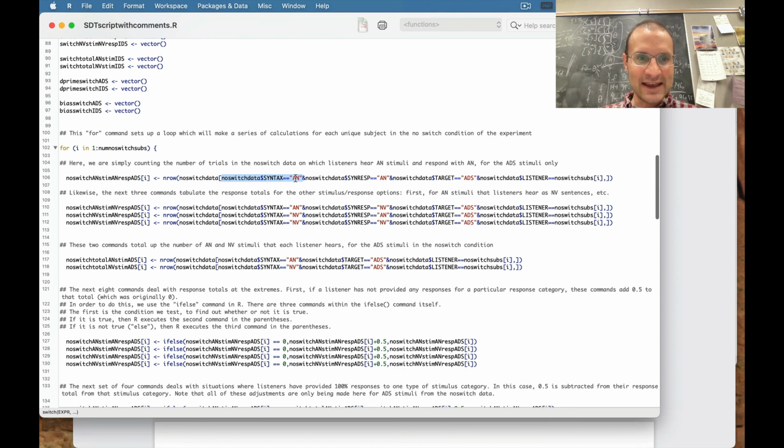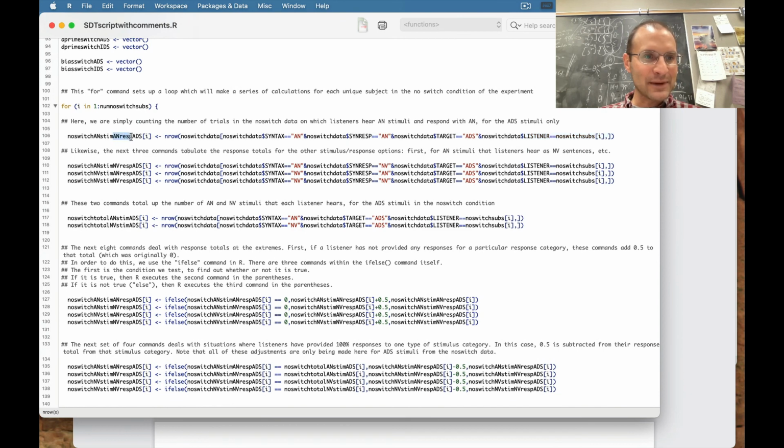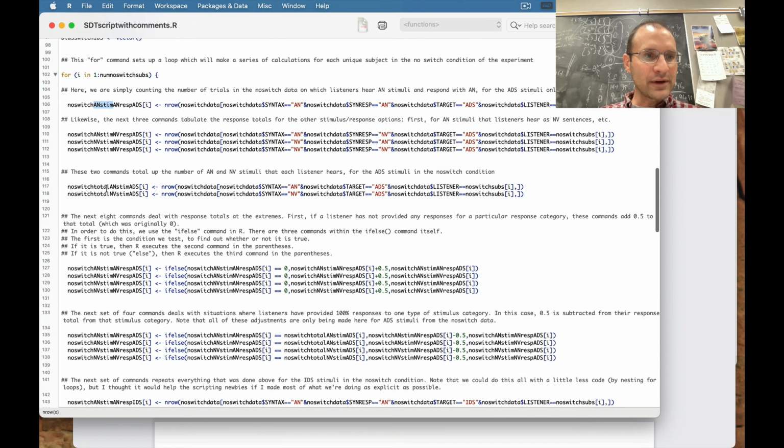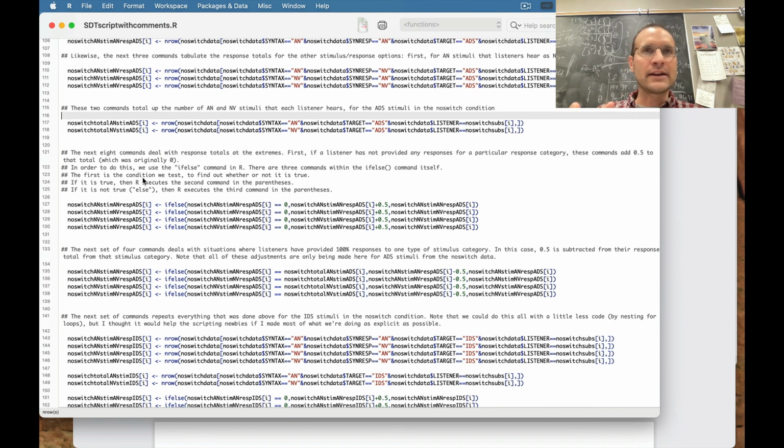So the syntax is AN here for the original stimulus. The response is also AN. This is directed towards an adult listener. And then the listeners are specified as being part of the no switch listeners here as well. So that's all I'm going to say about that. This is counting the number of AN responses we get to AN stimuli. I also count the total number of AN stimuli that you get for the adult-directed speech, so on and so forth. Ultimately, we just have to count these things up. And this is a way of creating one of those confusion matrices, basically using R commands.